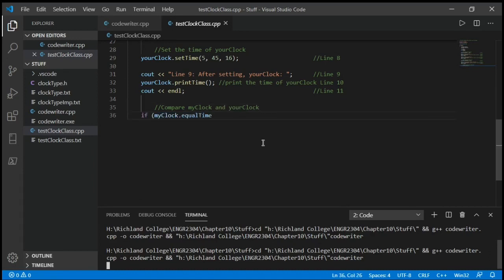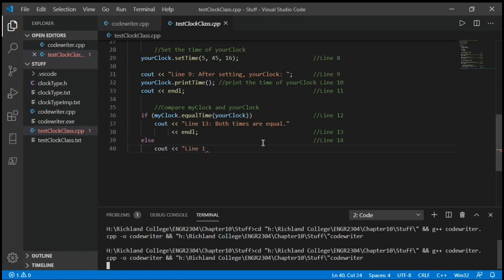Then that is the comparison of my clock and your clock. If the values set here, we have set 5:45:16, and before I think this was something different, it will compare if both are equal. So we will put on the screen a message that both times are equal. Otherwise we will say that both clocks are not equal. So we will be using an if else command, and that's how we are comparing it.